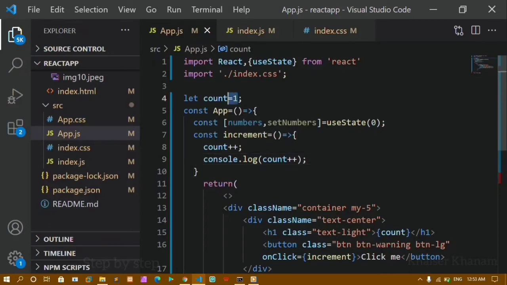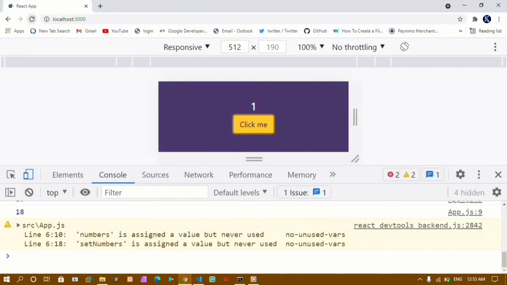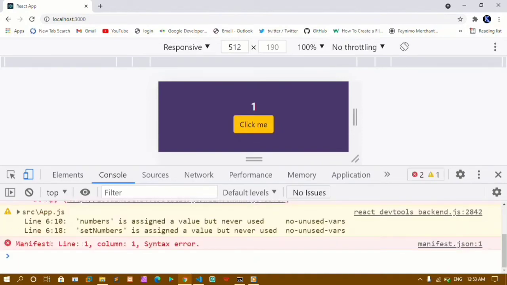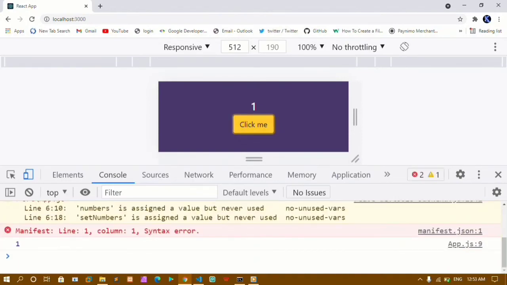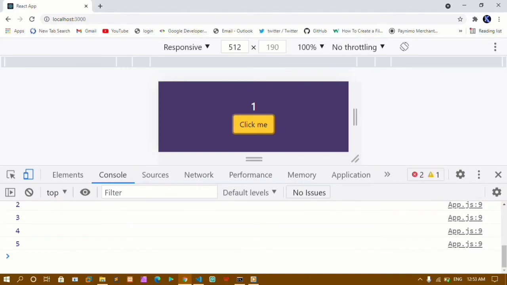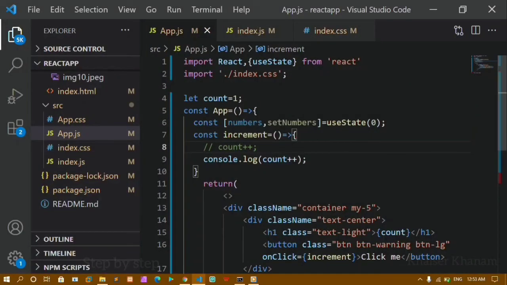Okay, first I'll be having 1 and 1 will be printed to me. Whenever I click on the button, here also I'm increasing. I'll just comment this one. I'll just refresh this. Now you can see whenever I click, first I'll be getting 1. Second I'll be getting 2, 3, 4, 5, 6. Okay, it keeps on increasing in my console, but here in my project it is not going to change.